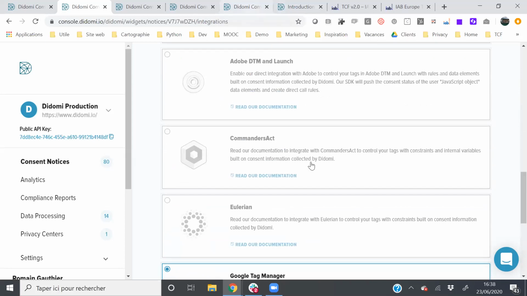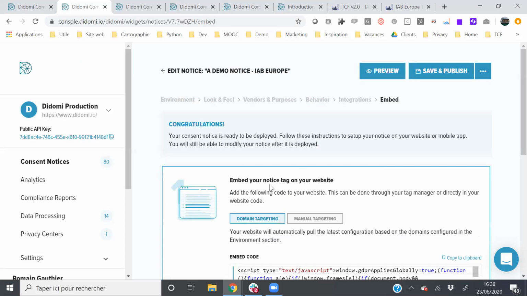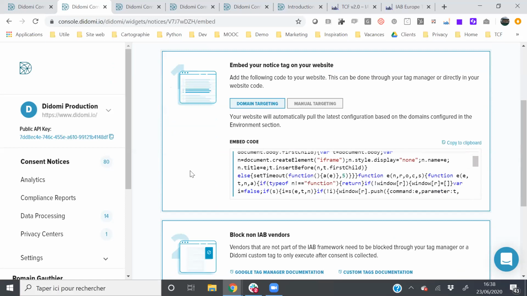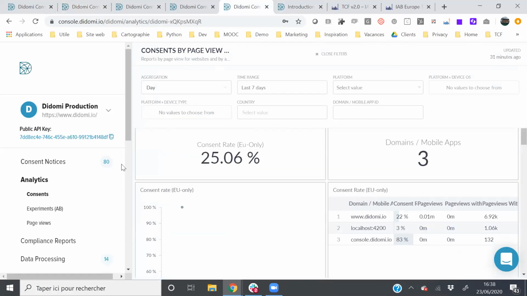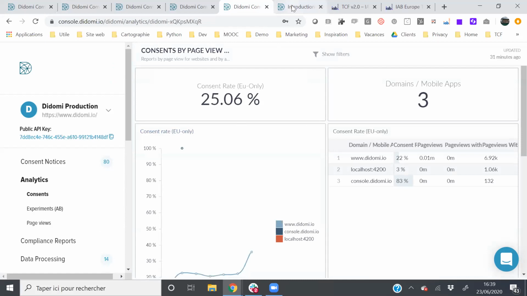After this is configured, you just need to embed the script on your website in the header section, and that's it. You're live and good to go. We will then provide you with analytics, very rich and detailed analytics, entirely configurable to really measure what is working for you and your consent rates at any time. And that's, in a nutshell, the demo.